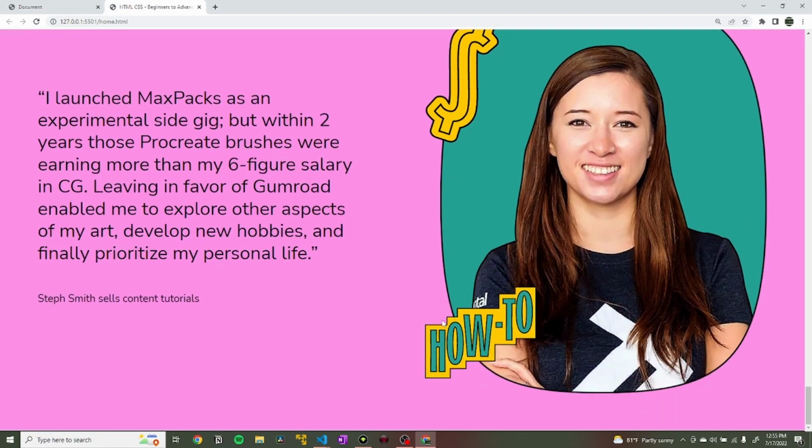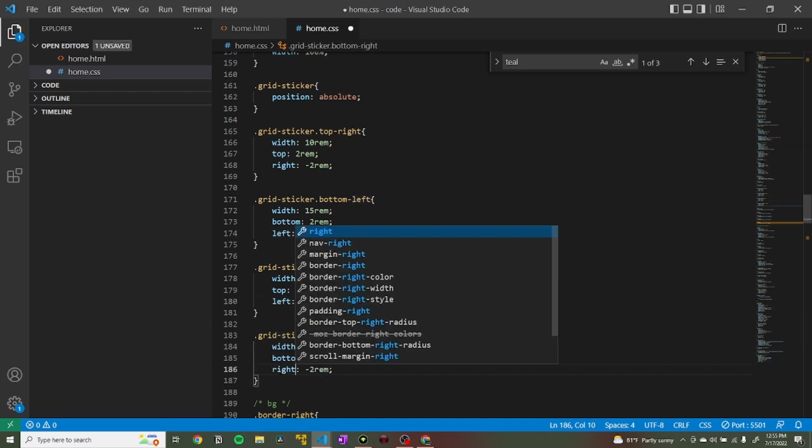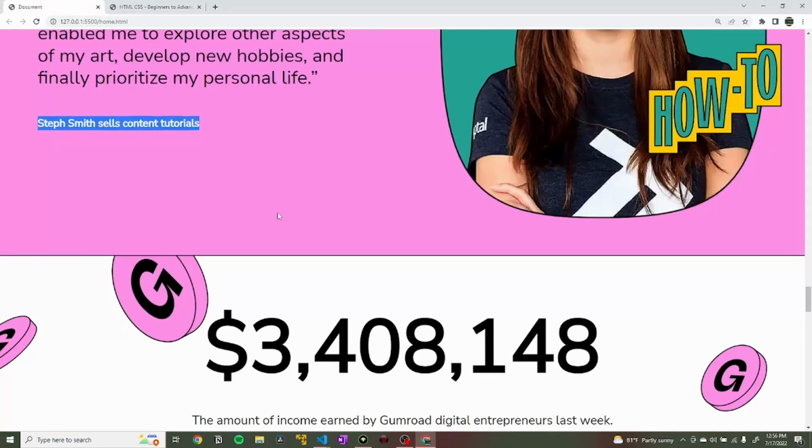The bottom right is going to have, again, the same styling, except instead of saying left, it's going to be set to the right. So we're just changing around some of the classes. Yep, that's all I wanted to show you.